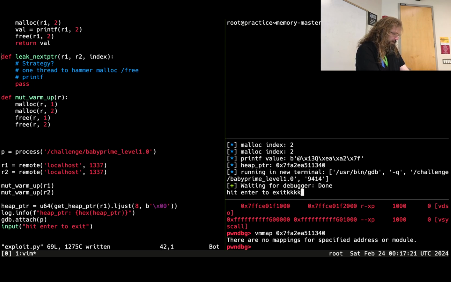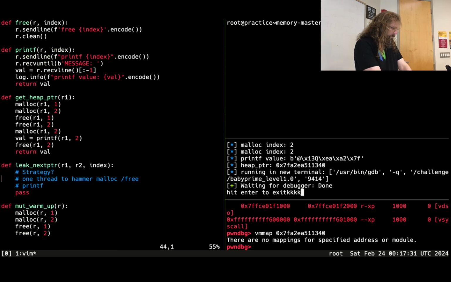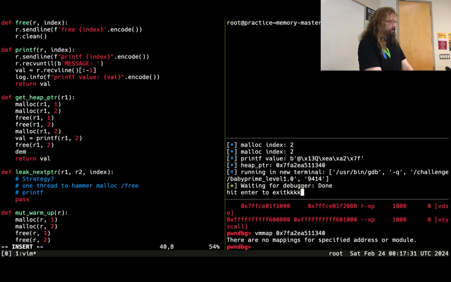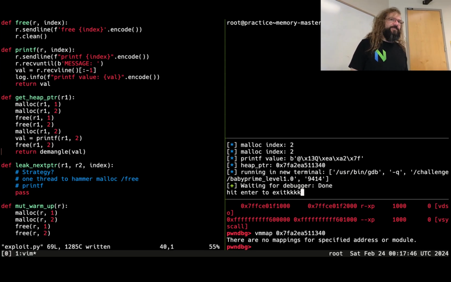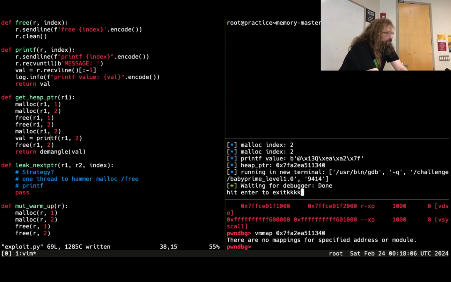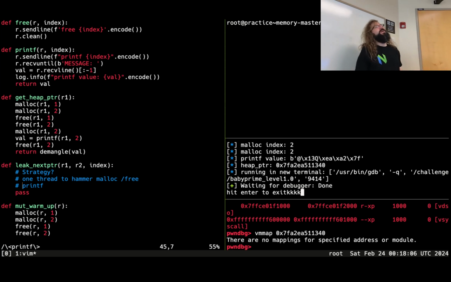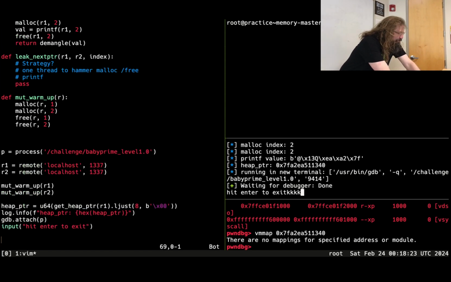So our leak next pointer then, where am I? Get heap pointer. It probably shouldn't return val, it should return demangle val, right? So we probably have a problem here. What's our problem? I could run it and get the error, but this time I saw it before it yelled at me. Our problem is the type, right? Demangle is going to do these XOR operations. That needs to be on a number. Printf is going to return me bytes, but I still need to turn it into a number. There was a problem, it just wasn't that problem.